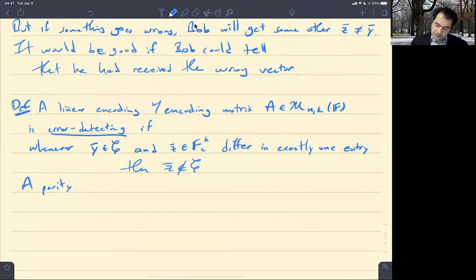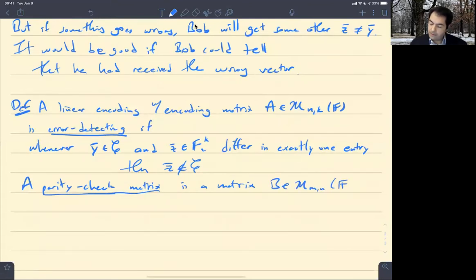Okay, so then, well, then you want to check if this happens. So we're going to say that a parity check matrix is a matrix capital B, of size m by n for some m, with entries in F2, such that the kernel of B is equal to the column space of A.